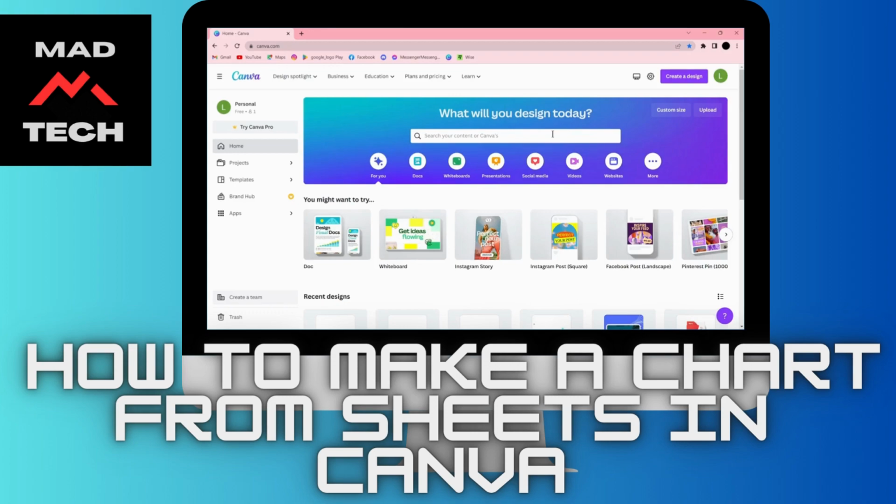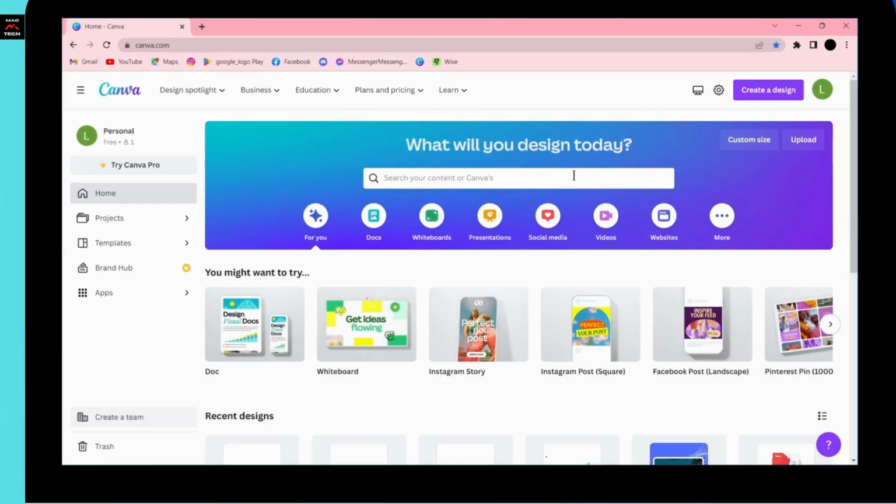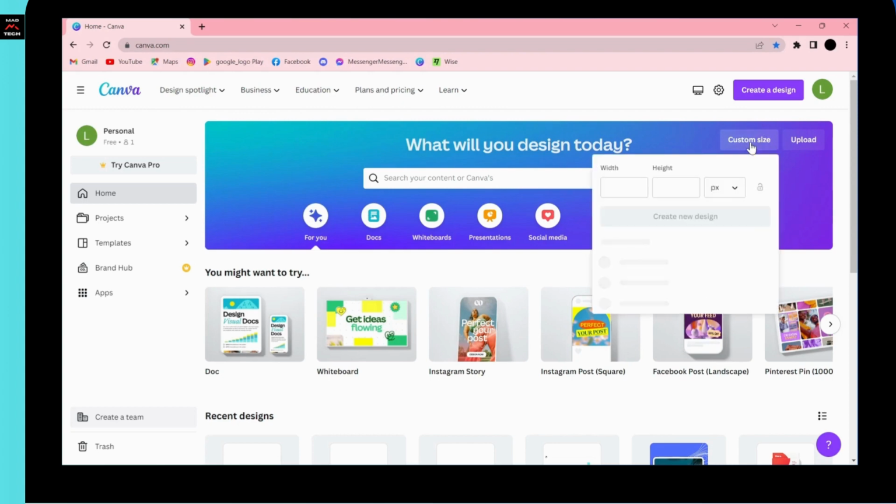How to make a chart from Sheets in Canva. So to make charts, all you have to do is first of all open up your Canva and make sure to log in. And after logging in, on the upper right corner you will have a custom size option. Click on that and then adjust your width and height. And after adjusting, click on create new design.